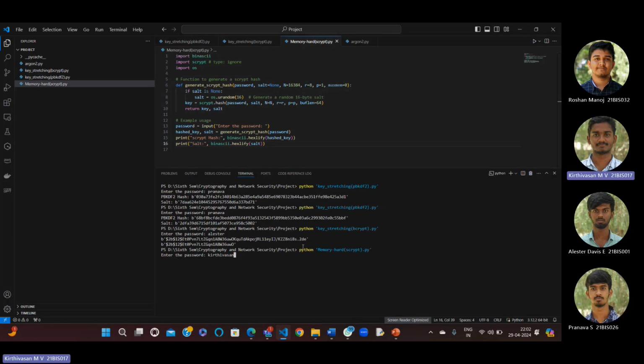Let us take the password as K2000. And then you can see that if you check the previous two solutions explained by Pranava, they are quite smaller in hash values. This is approximately around 128 byte values, and if you see the output of this scrypt value, it is almost around 256 bytes stored. As you can see, scrypt is stronger than the previous two solutions.